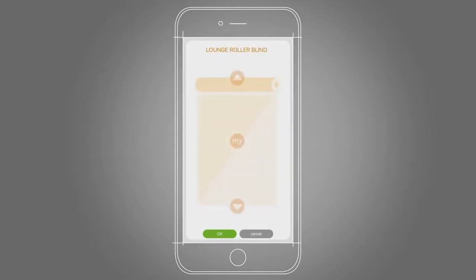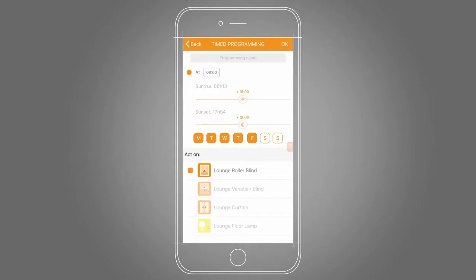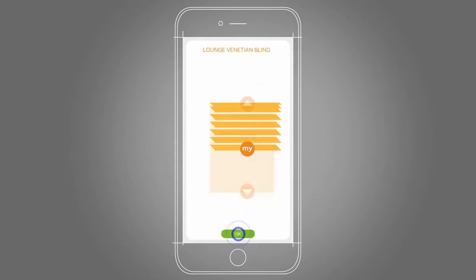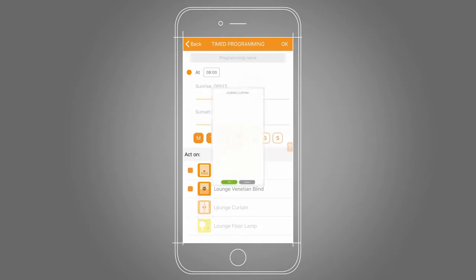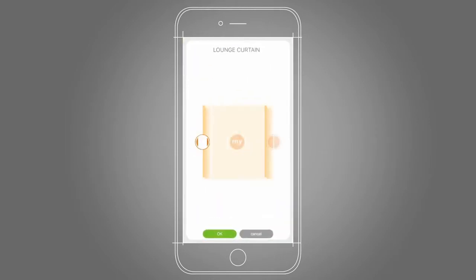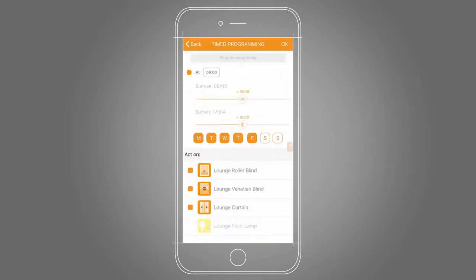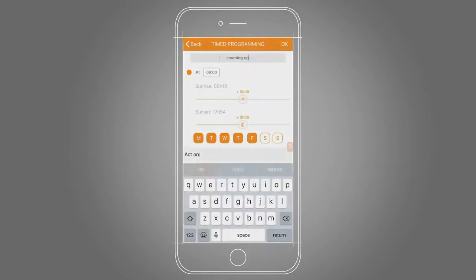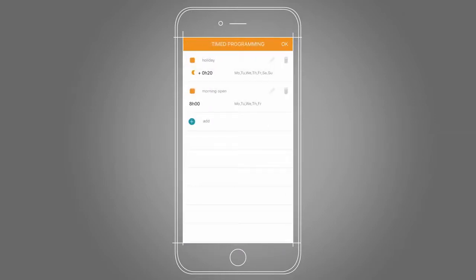Once selected, a screen for that product pops open, and you need to select whether this is an up, down or my command, as long as my is already programmed within the handset. The my command can be used here to fully open the slats of a Venetian or zebra blind for daytime use, rather than a fully up position. When all the blinds have been selected and set, name your timed event and press OK. A list of all your timed events will be shown.